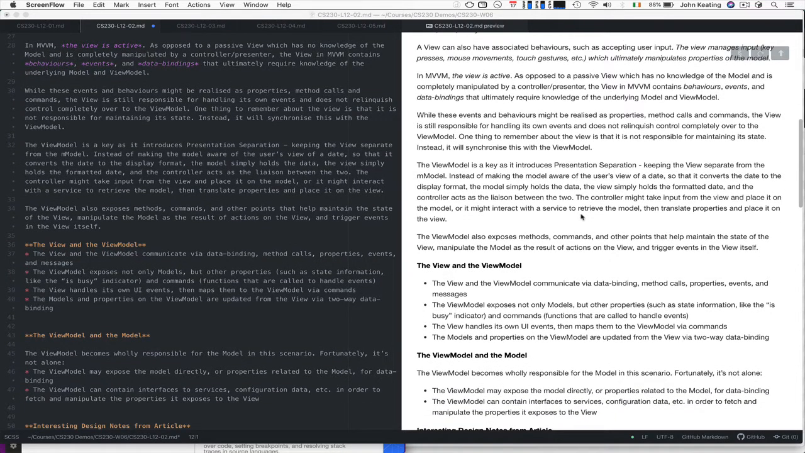It introduces the presentation separation, so it keeps the view separate from the model. Instead of making a model aware of the user's view of a date, for example, it converts the date to the display format. The model just holds the date, and the view simply holds the format of the date. And the controller acts as a liaison between the two. The controller might take the input from the view and place it on the model, or interact with the service to retrieve the model, and then translate the properties and place them on the view. So that's how it works.